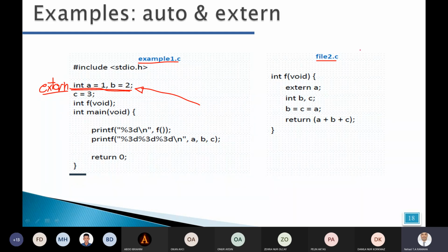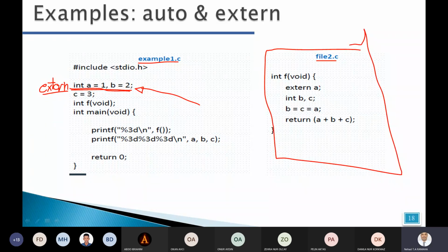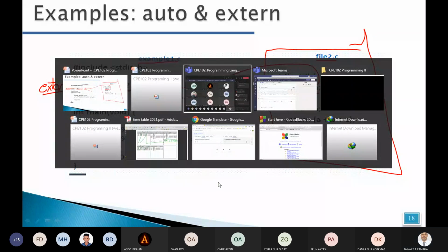You can see we have another file here. In this file, we use a variable. This variable A comes from here. How does the compiler know that it comes from here? Because we use this extern keyword. Here you have to see that we did not declare it. It's different. Let me open the compiler.